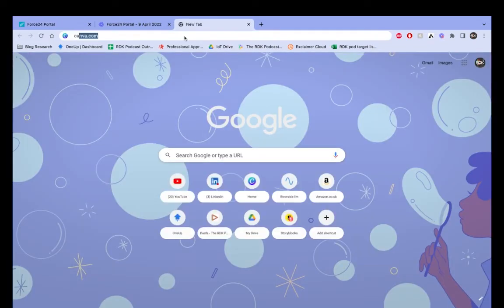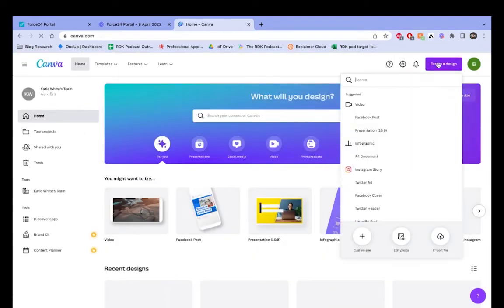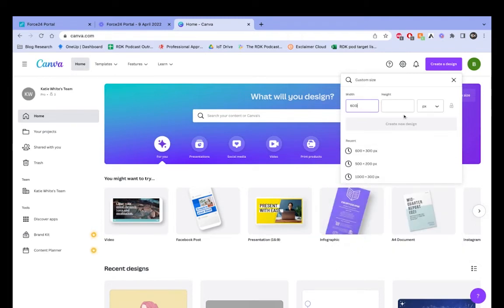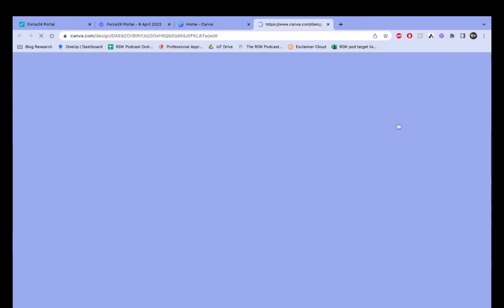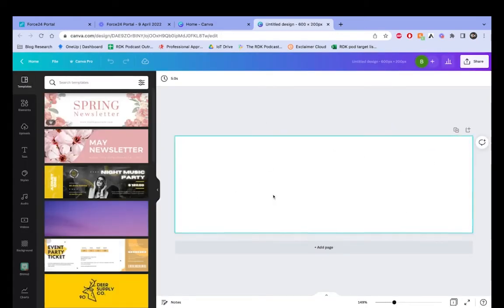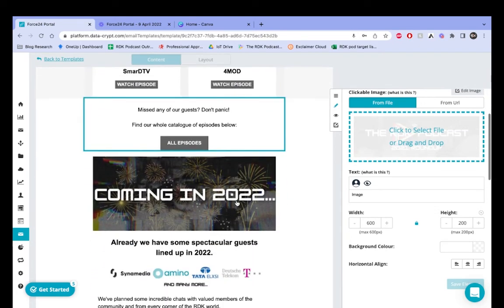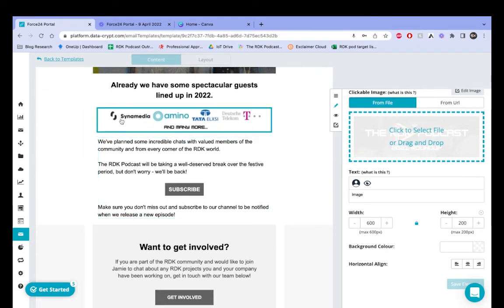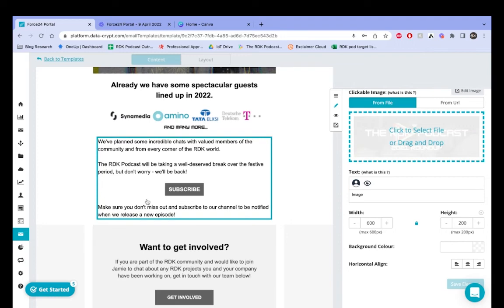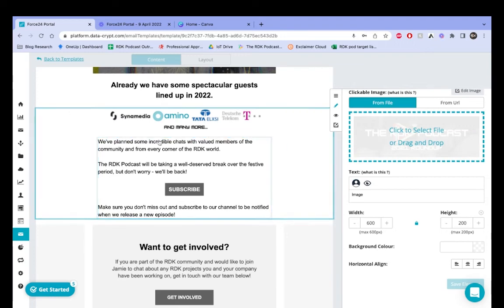So what I'll then do is go back into Canva, which is what I use to design most of my things. I can create a custom size. So it was 600 by 200, create new design. And then it will give me that exact size to be able to create the right image size so that it doesn't get distorted and it doesn't look too big, too small, or pixelated. So all of these graphics here, the RDK graphics, these have all been created in Canva. This part here is also just one image that I've created in Canva to add in with some guests that we had lined up for 2022 and we knew were coming on the podcast.